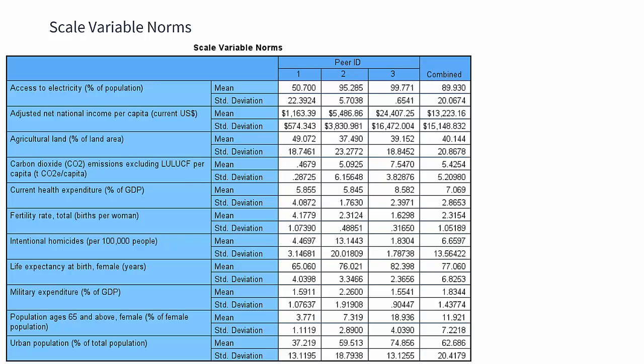The next table we're introduced to is the scale variable norms. Remember, all of the variables we're using in our analysis here are scale variables, so this relates to all of the variables. It's basically telling us what the difference is between the different peer groups, the different segments, because it's telling us what the mean and standard deviation is for each of these input variables.